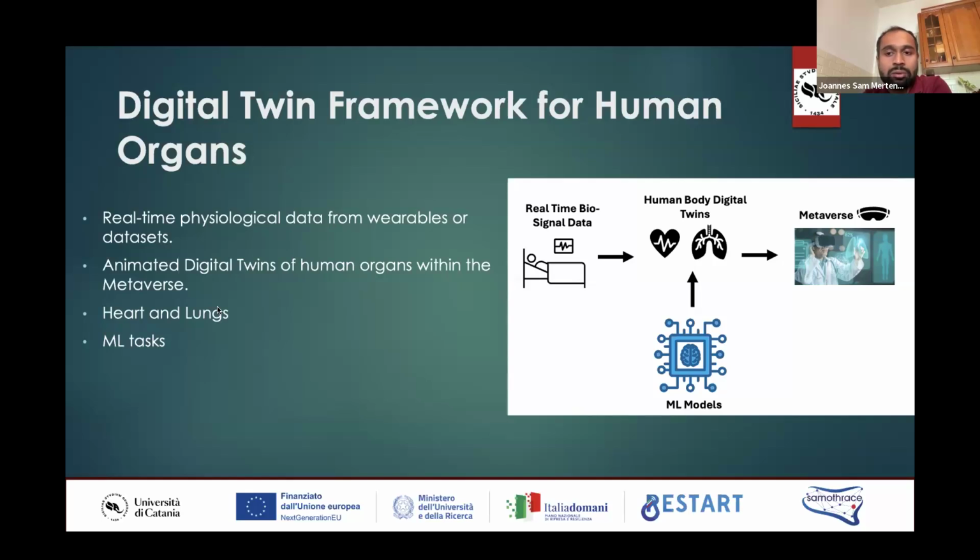And these digital twins are for human organs. So I have a digital twin for the kidney, for the lungs, and I have a separate digital twin for the heart. For our work, we started with the two main organs in our human body. So we had a 3D animated digital twin for a heart, and we had a 3D animated digital twin for the lungs. So what does this digital twin do?